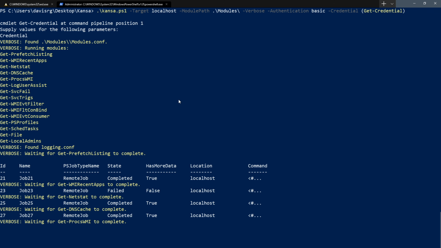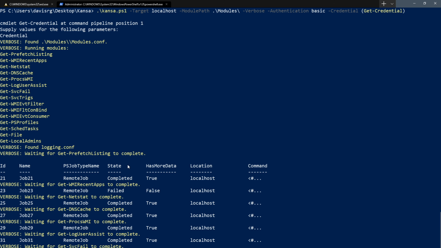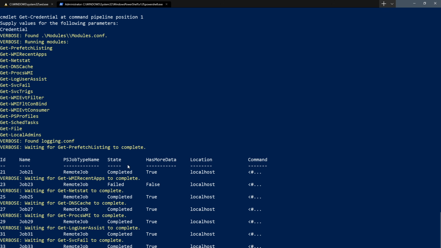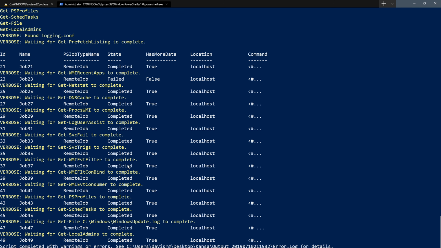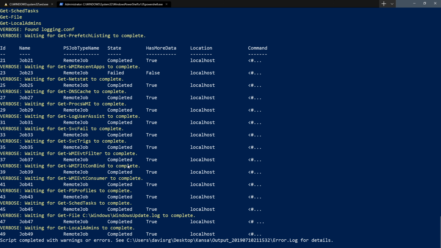Now you will notice that there is one job that failed, a particular WMI collection that failed, which isn't uncommon that some of these would fail just depending on what exactly it is that you're running. In this case, it is expected and okay. But you can see as these various jobs kick off and run, you'll notice the state and various other metadata associated with this information. So we'll give this just a second to finish running, and then we'll take a look at our output.